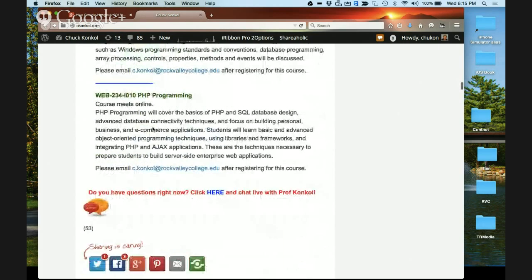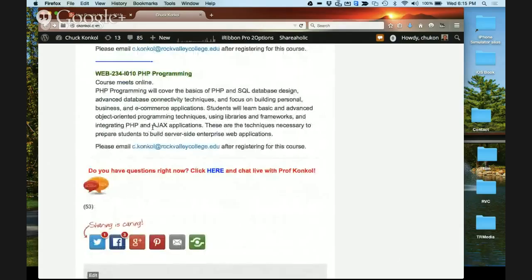And the last course I want to cover is Web 234, PHP Programming. This course meets online. It covers the basics of PHP and SQL database design. Students will learn how to create personal business and e-commerce apps. You'll also learn basic and advanced object-oriented programming techniques using PHP and Ajax apps. You'll also learn techniques necessary to prepare students to build server-side enterprise web applications. And as well, because it's online, if you could email me when you register at c.conkle@rockvalleycollege.edu, that would be great.